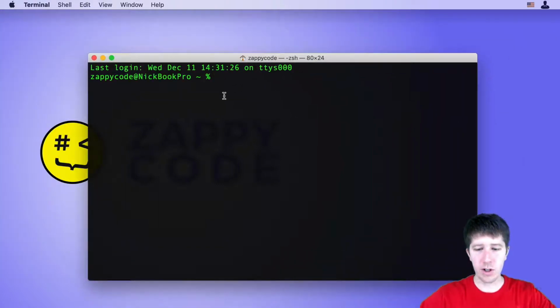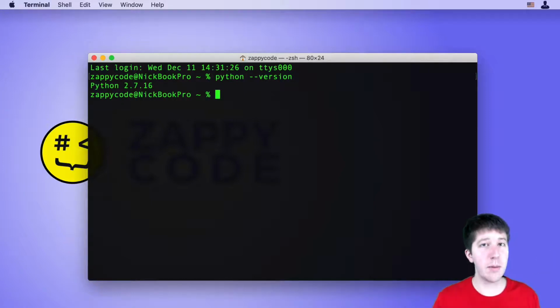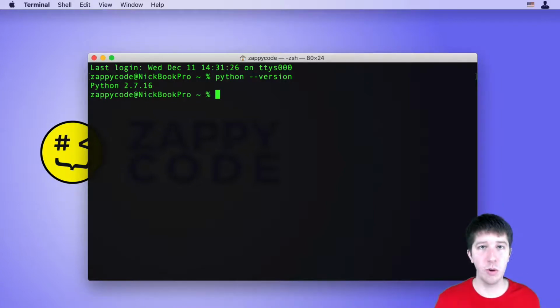So here inside of your terminal, just go ahead and type out python --version. And if you hit enter and you see some number, that means you do have Python installed. But as you'll see for me, this isn't 3.6, this is 2.7. So if you type python --version and you have at least 3.6 or higher, you're good to go. You're ready, you can do Python on your computer.